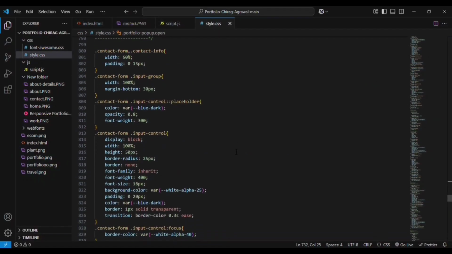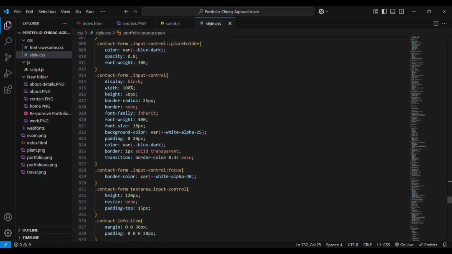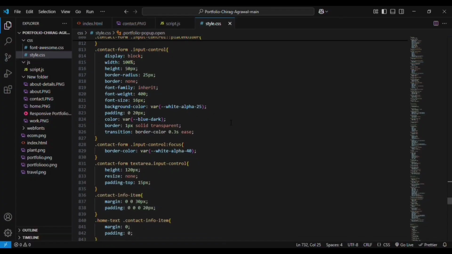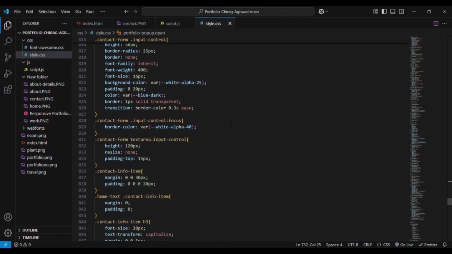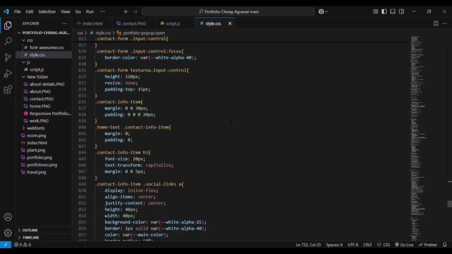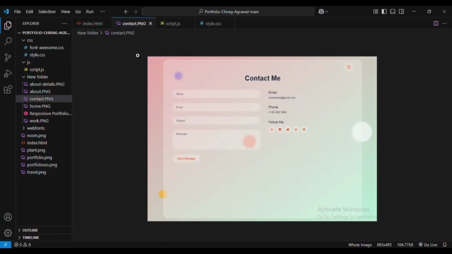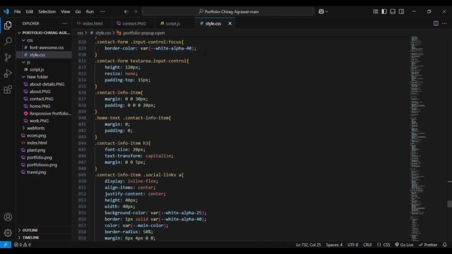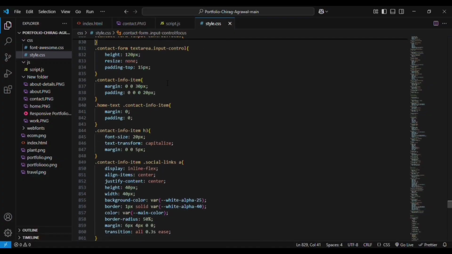For the contact me form, you can see margin and width are given to it. Then for the placeholder, we are changing the color, opacity, and font weight. Placeholder values are the values inside the fields, that is name, email. Then for the input control, we are giving display equal to block. Then we are adding the padding as well as the border solid values. Then we are adding the control focus: whenever you focus on these fields to enter data, the border color will change into white alpha, you can see here. Then resize equal to none, so it won't increase its size.